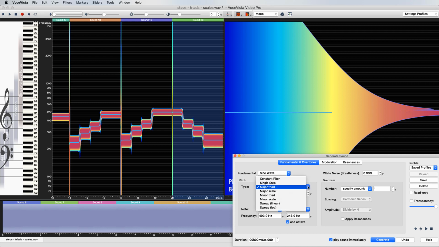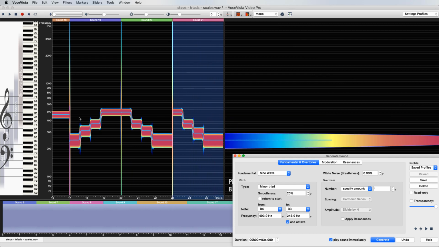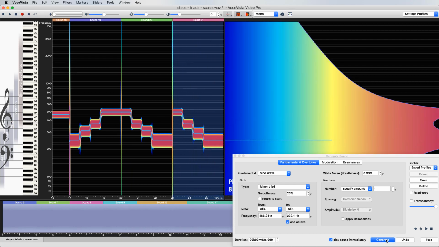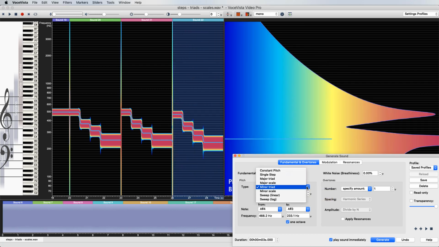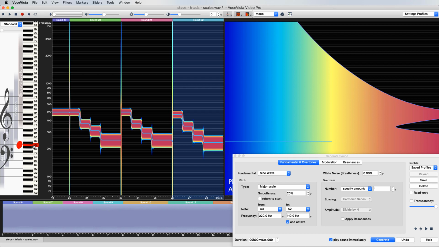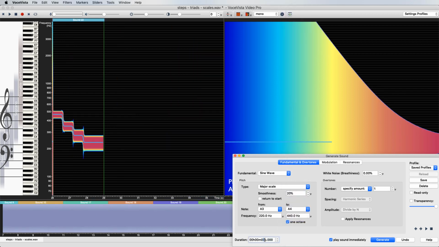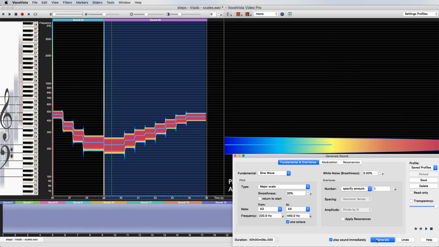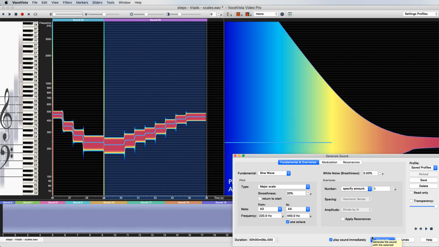We can also do a minor triad. And we can also do scales. Let's start with the major scale, starting at A3 and going up to A4. And let's give the scale a bit more time. And of course, you can also do a minor scale.